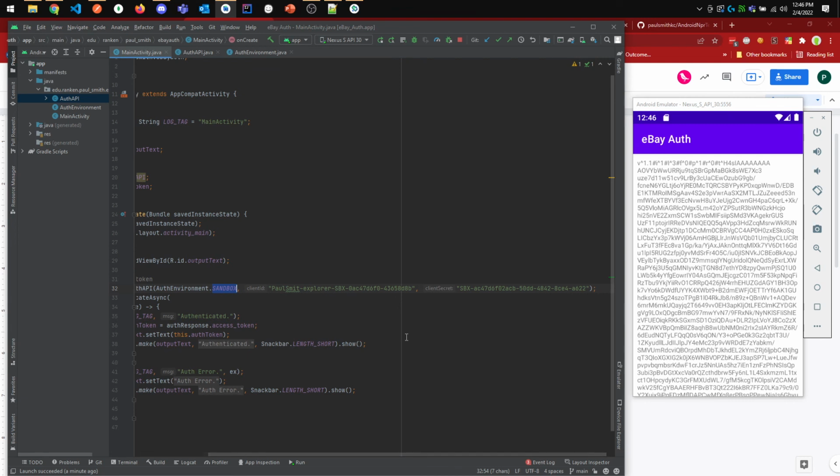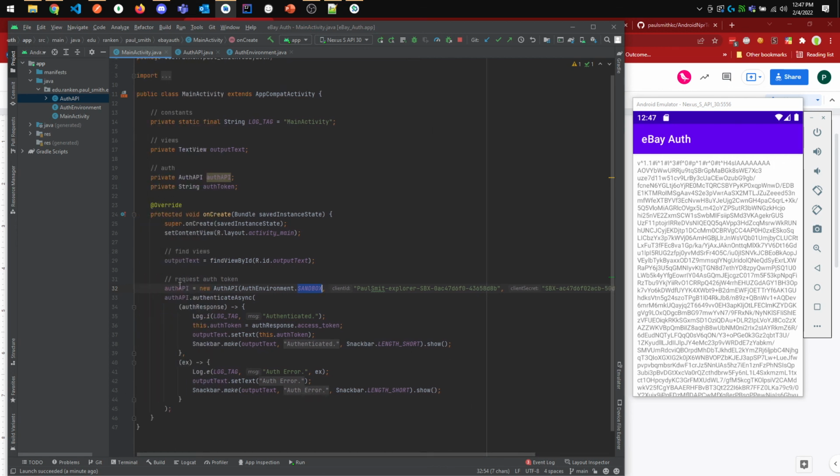You'll see in there that I've hard-coded my credentials, my client ID, and my client secret. If you do eventually get an account, you can put yours in there, but for now, just use the credentials that I provided. So that's how we provide those. And then the next thing I'm doing is calling this method Authenticate Async.